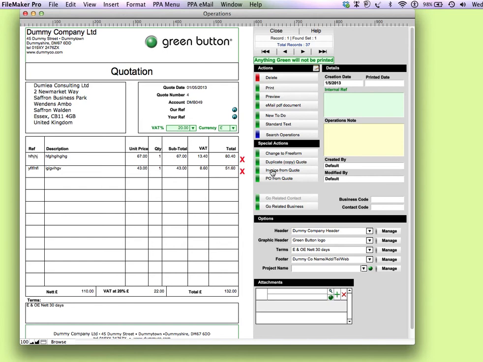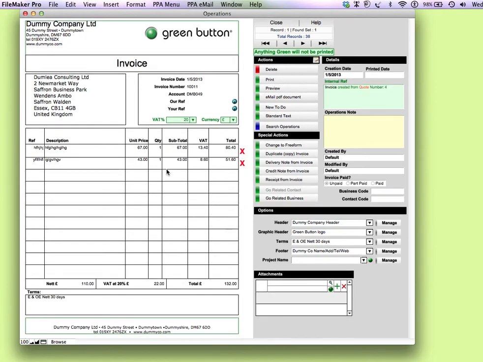We press on this button here, and there is an invoice with all the same information. We could also have created a purchase order from the quote because the customer has said yes to the purchase of some goods. Now we have to purchase the same goods from our supplier. So the same sequence applies.